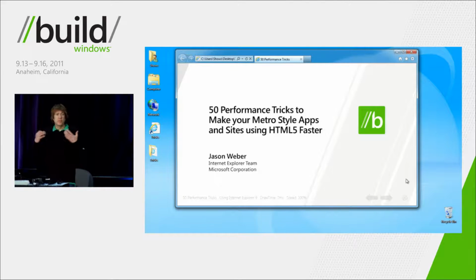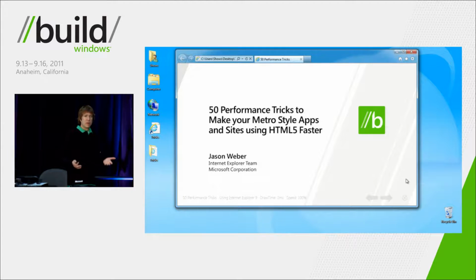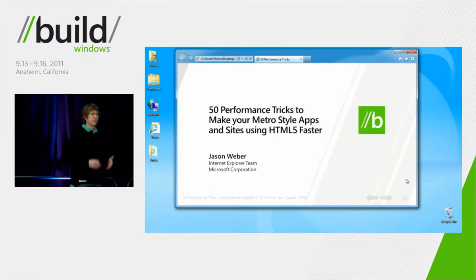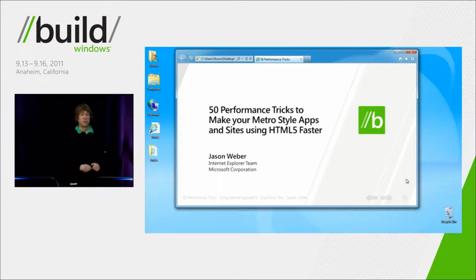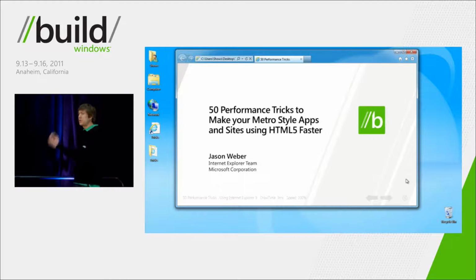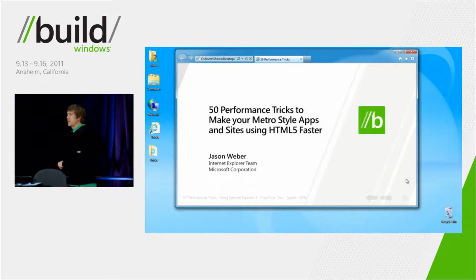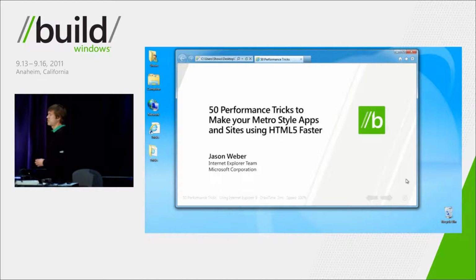We've learned a lot about the browser runtime and how the browser runtime works internally and how to optimize that runtime for current and future web performance trends. And we'll give you an inside look at that today. We'll also talk about how you can optimize your sites and Metro-style applications for that browser runtime.